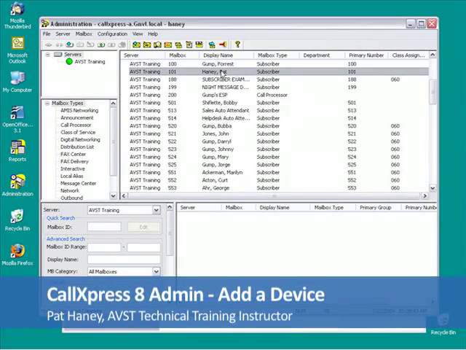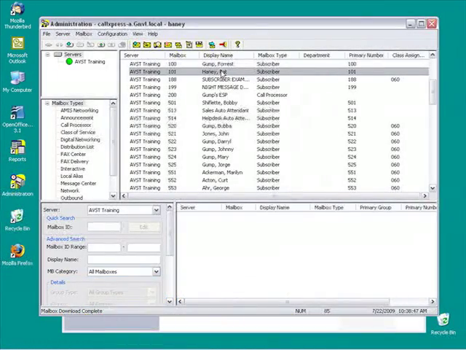In CallXpress 8.0, we've gone away from the concept of a telephone extension on a PBX that's connected to a subscriber mailbox. Prior to CallXpress 8.0, if you wanted to have multiple extensions on a mailbox, you would have to use a feature called alternate extensions. And there was really kind of a limitation to how those alternate extensions could be used.